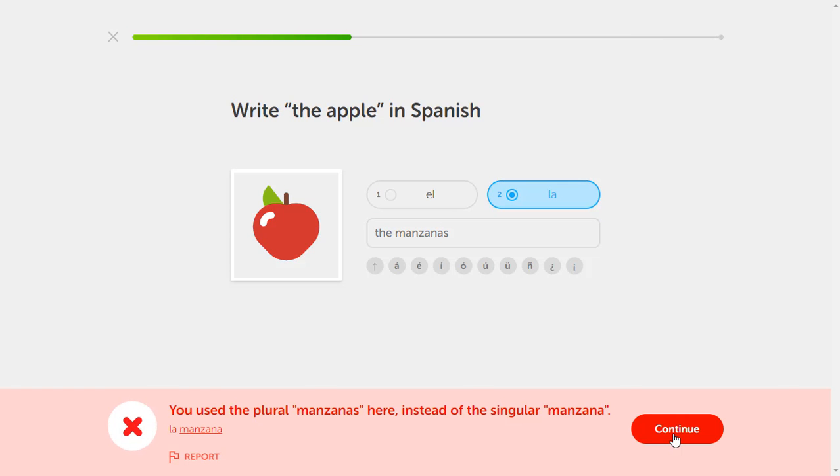So here, this is how Duolingo is helpful. See, you're missing out the syllables up here. It says use the plural manzanas here instead of the singular manzana. So it can correct you whenever you do something wrong. Since you said la manzanas is the apple, and here it says the apple, you shouldn't spell the plural one, right?